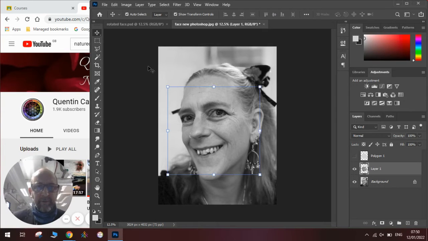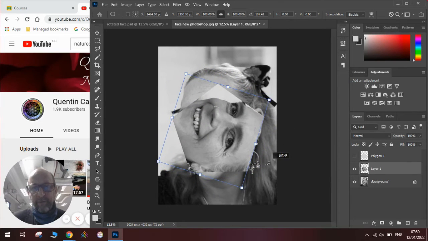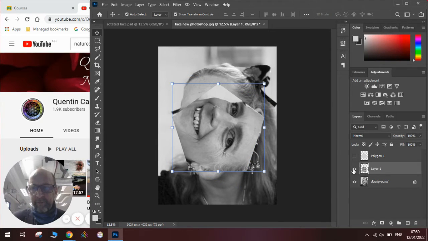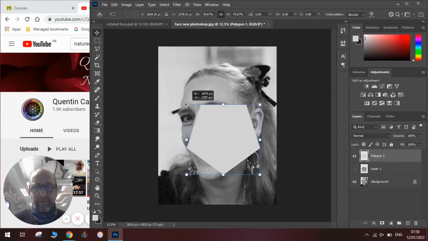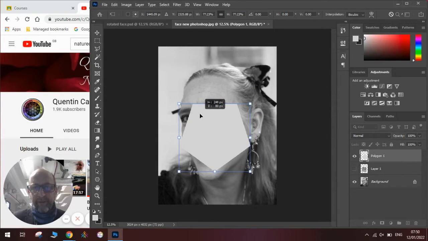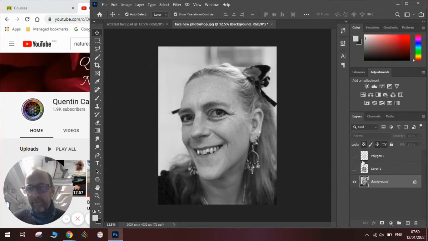We can then use this to rotate by moving the mouse outside of the box and turning the mouse so that the image rotates. We can place it wherever we want to put it, like so. We then simply hide that layer, go back to our polygon layer, click on it so that it is grey, make it slightly smaller, move it over to the face, click onto the layer with the face on it, hide the eye on the polygon layer, so we have no eyes, only the eye on the background layer.